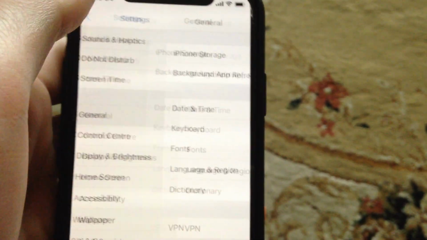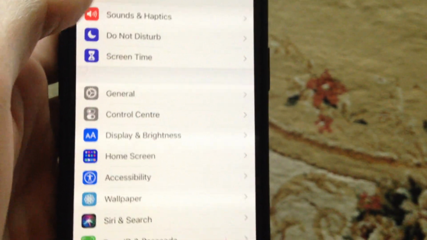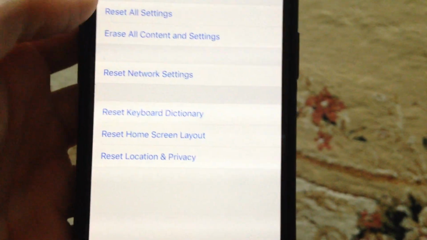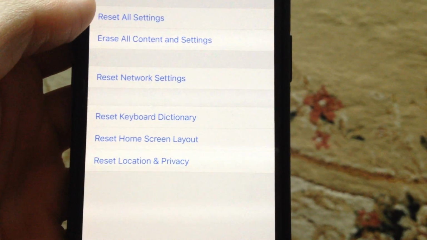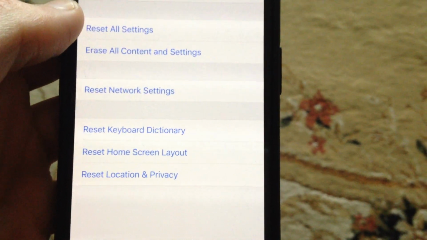And if you still have this issue, just go to the settings, tap on general, choose reset here and reset network settings, and confirm resetting network settings. So this is the way how you can also fix it.